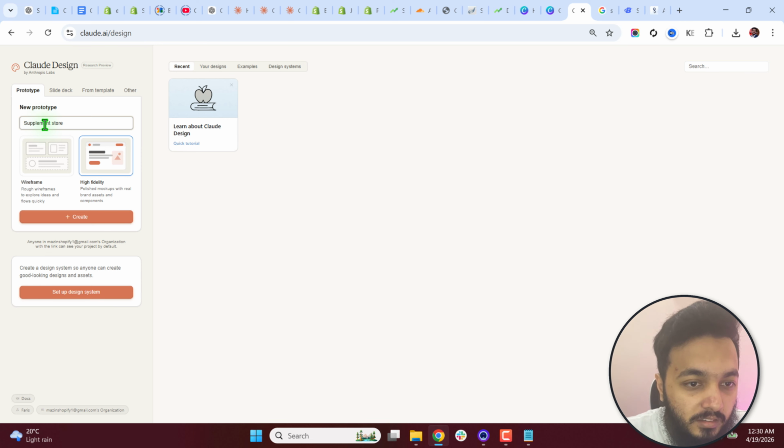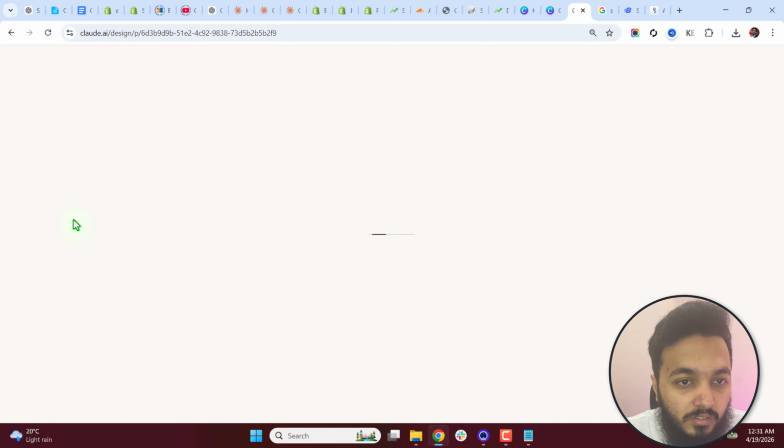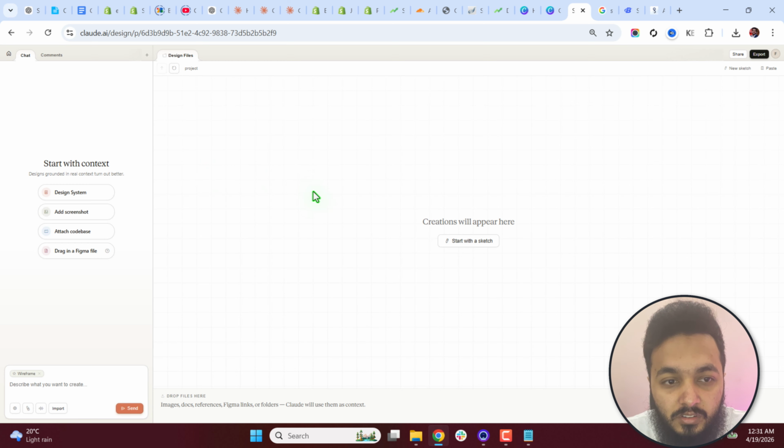Once I write it, if you have your brand assets like the logo and the colors, you have to select this option. But I have nothing for now. Just select this wireframe and let's create our first prototype. Let's click on this create button. Once you hit create, it will open the design file section.